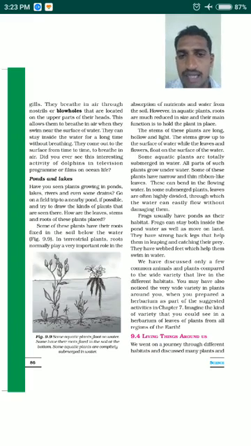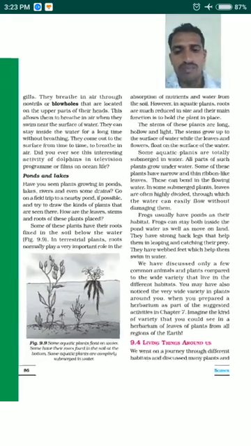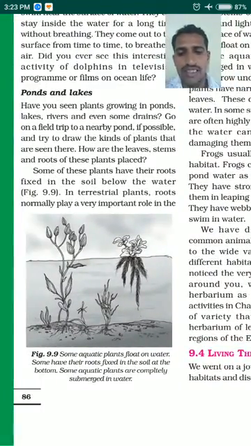Look at figure 9.9. Here you will see three varieties of plants. Most of these plants float on the water. Some have their roots fixed to the soil at the bottom. Some aquatic plants are completely submerged in the water.